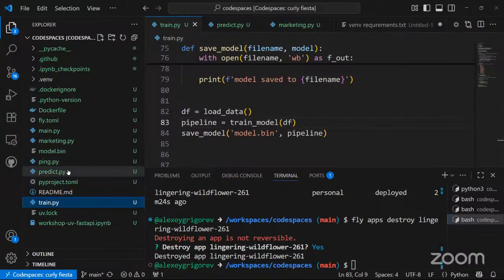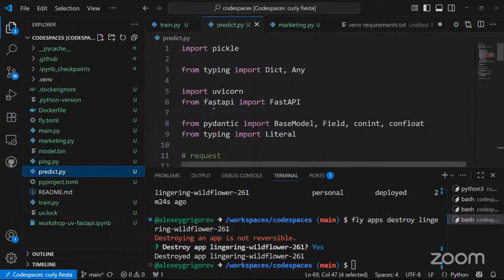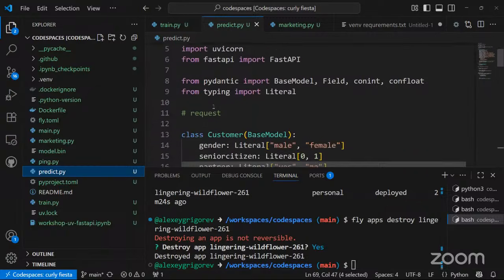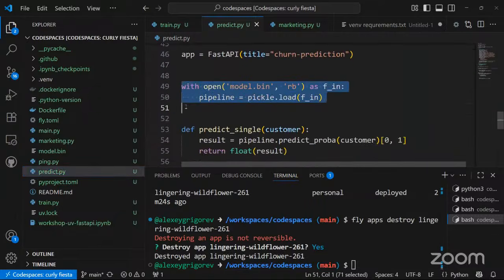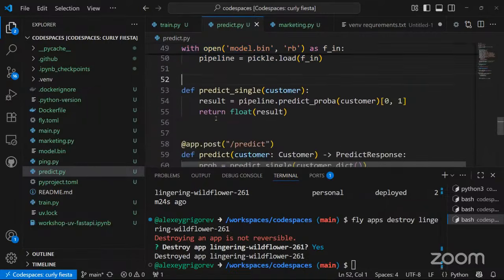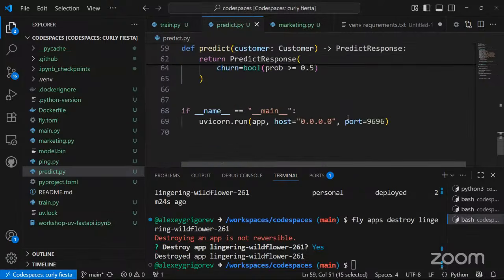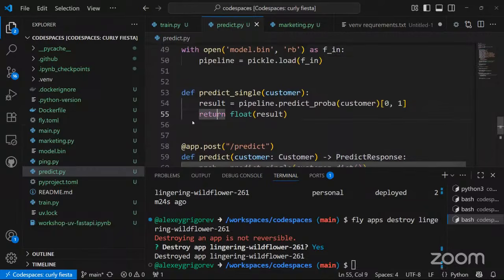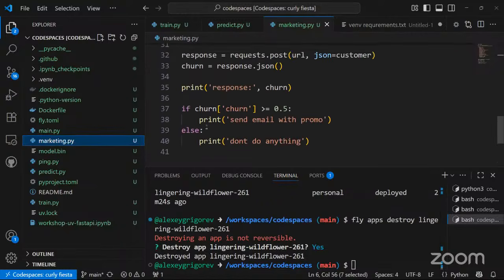Then we had predict. Predict used to look a little different, but over time, remember, we started with only this line. Over the course of this workshop we turned this into a FastAPI application that takes in a customer and returns this predict response. This application could be used by our marketing department to make decisions on whether to send an email promotion or not.